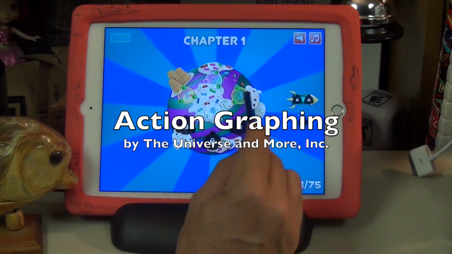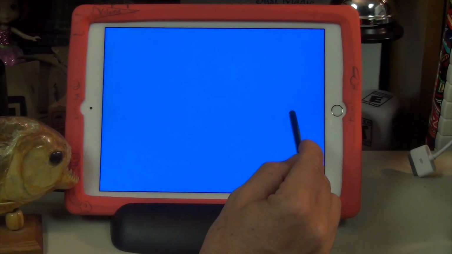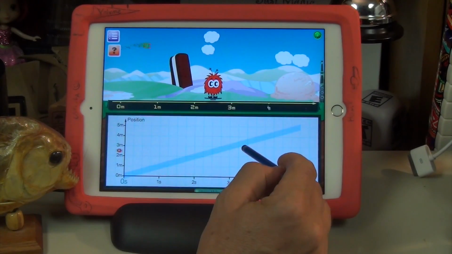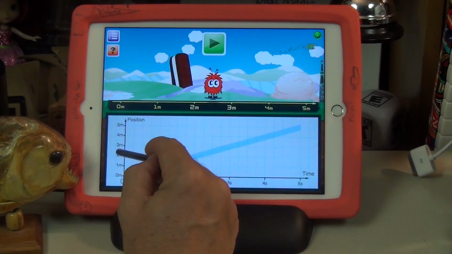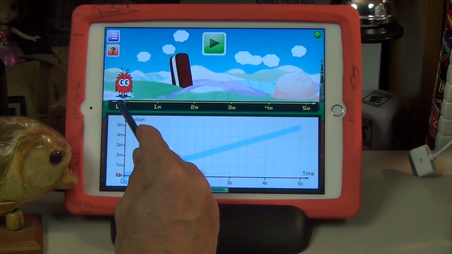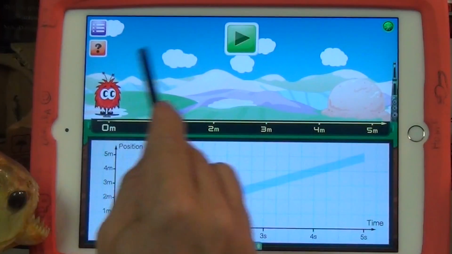Hi, this is Warren Buckleitner, editor of Children's Technology Review, and today I'm looking at Action Graphing, a new math app from a company that we've never heard of, The Universe and More. Let's have a closer look.